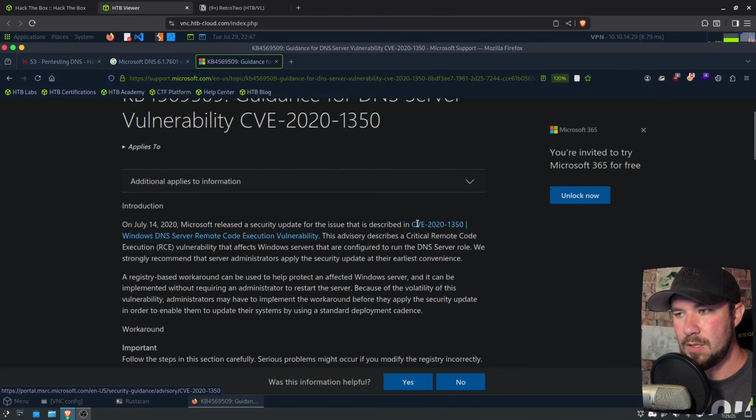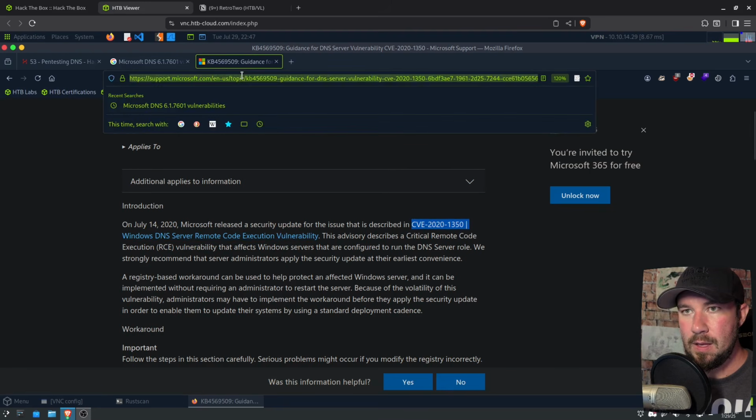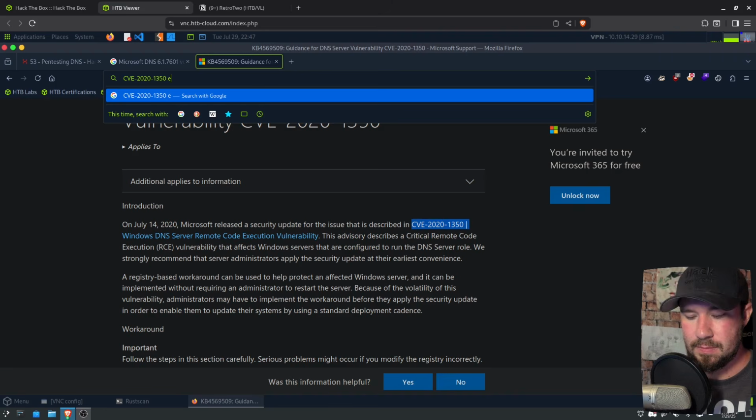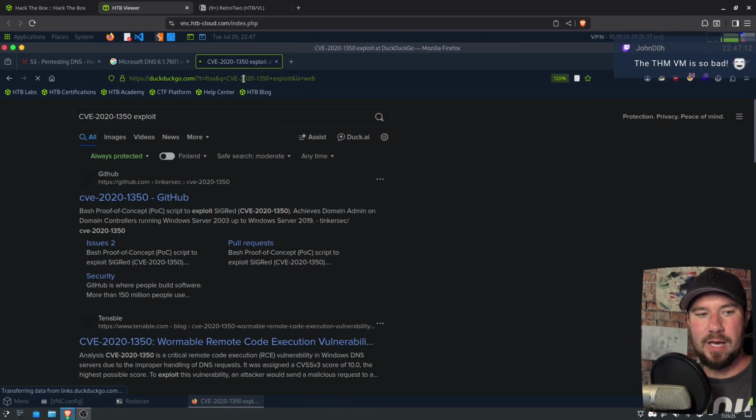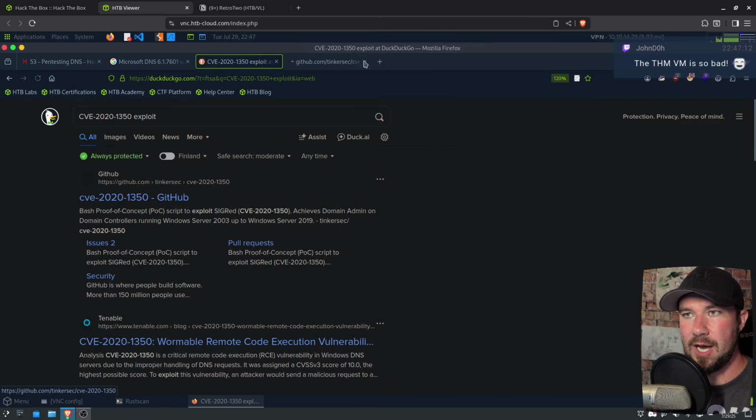Let's grab the CVE identifier and we'll search for it. I'm just going to type exploit. One thing I noticed was when you search with Google on the Pwnbox, you get the silly captchas, I think because it's a DigitalOcean IP.